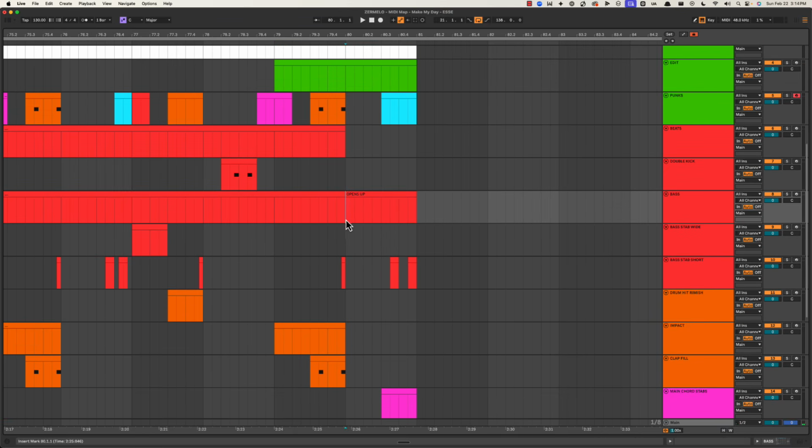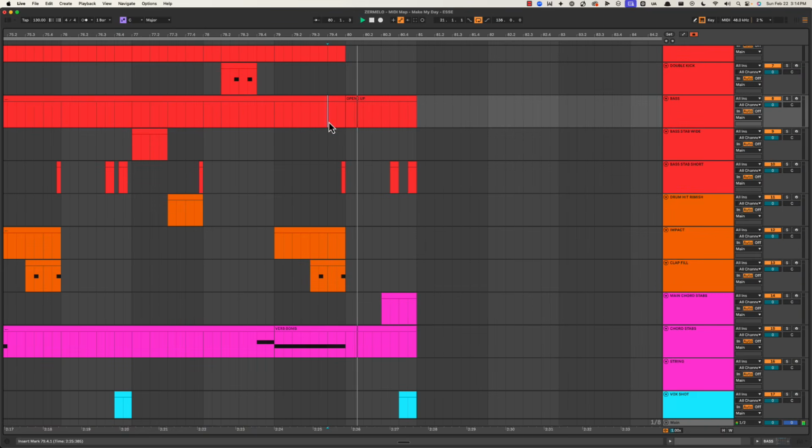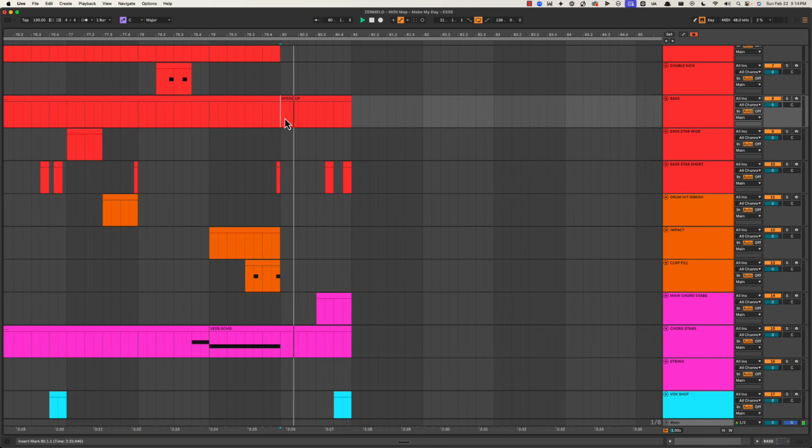Another little thing right here where it opens, but also there's this nice either tape stop or maybe it's a cutoff on the bass. Sounds like maybe some kind of bass shot that pitches down there, although it's hard to tell. It could be a pitch bend on the bass.